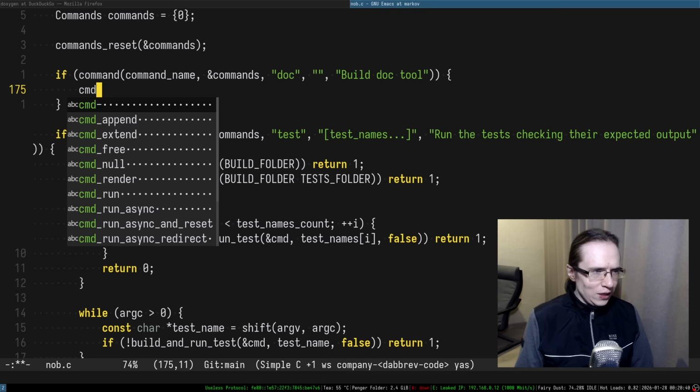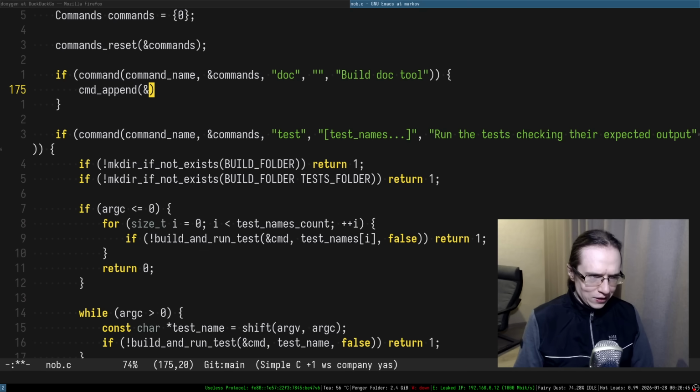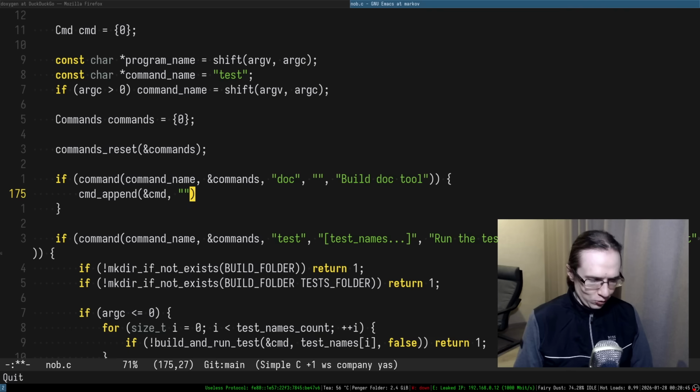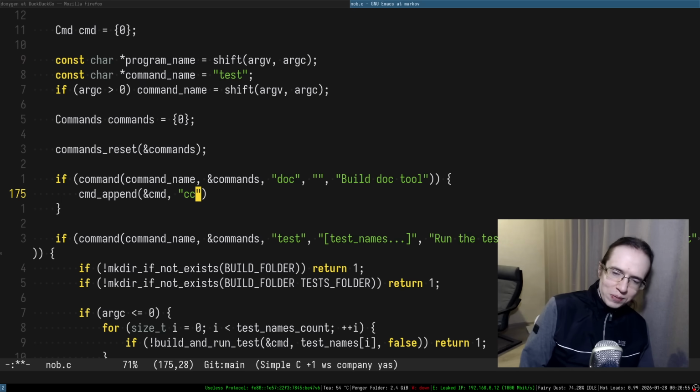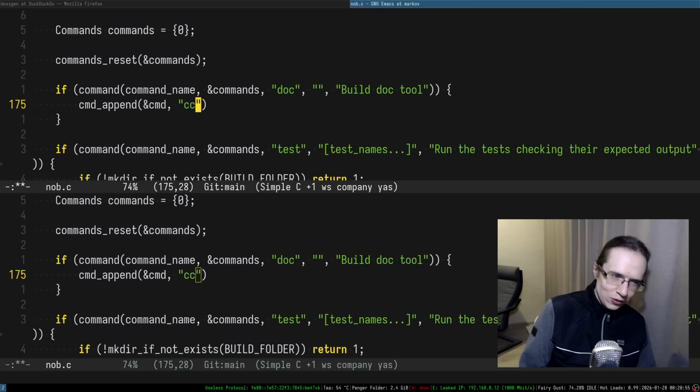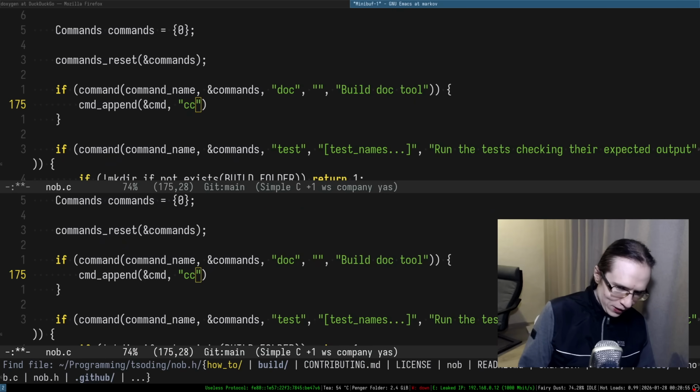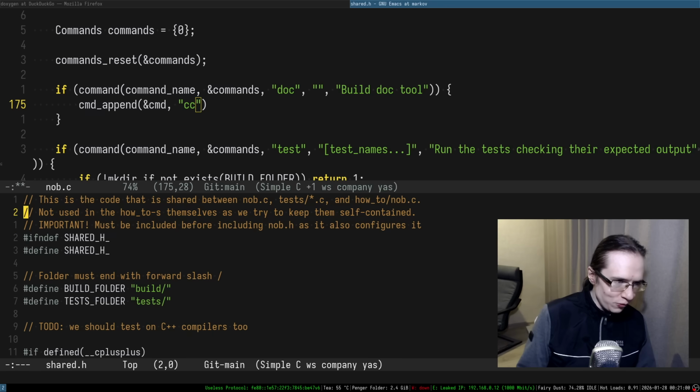What I want to do in here is actually build this entire thing. I'm going to append into cmd. Do I even have a cmd anywhere yet? So here is the cmd. It's going to be cc. Though this is supposed to be a cross-platform thing, and because of that, I think I have different builders for different platforms.